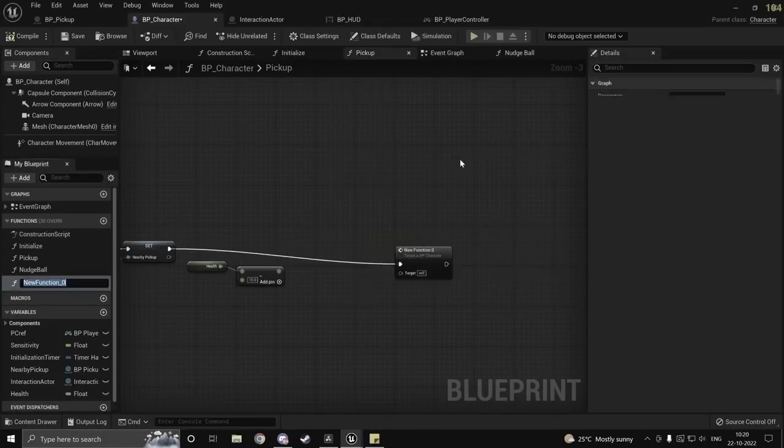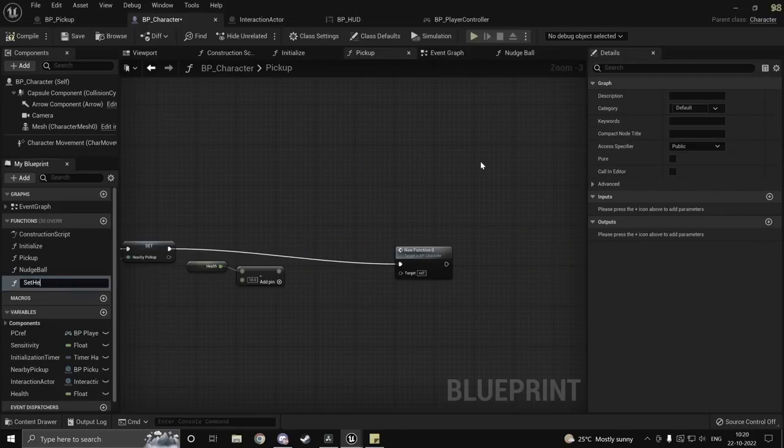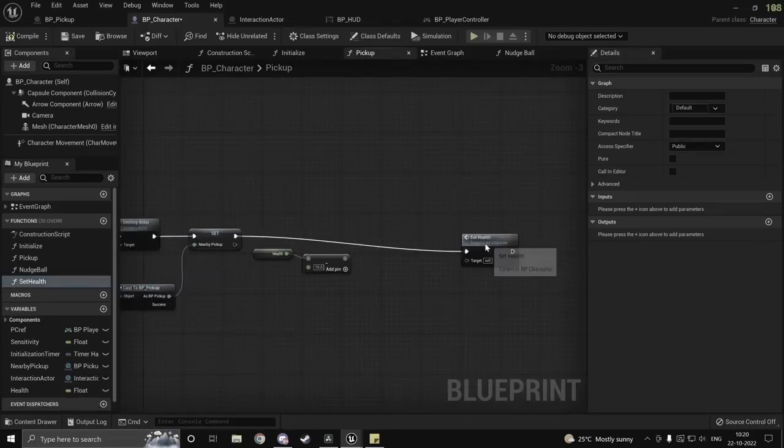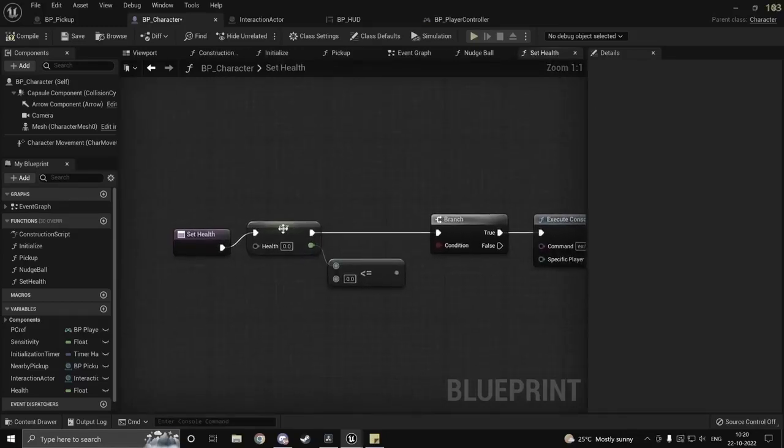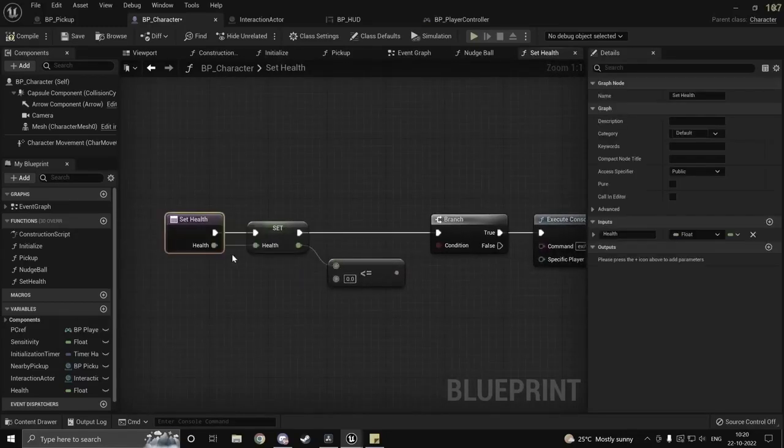So right click, collapse this to a function and call this one set health. Now let's say you don't want this to be able to be called on the other blueprints. So let's say you want to only be able to call it in this BP character. You can make it a macro instead. And obviously we need the health value.